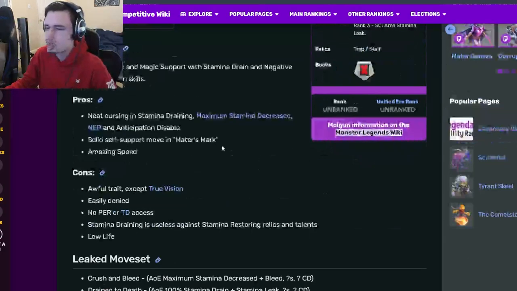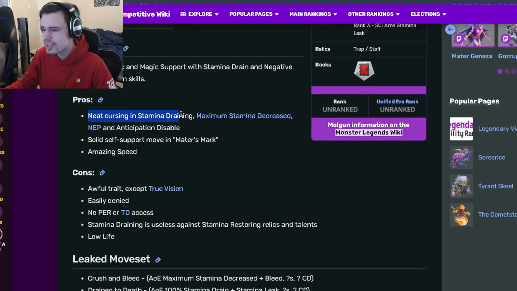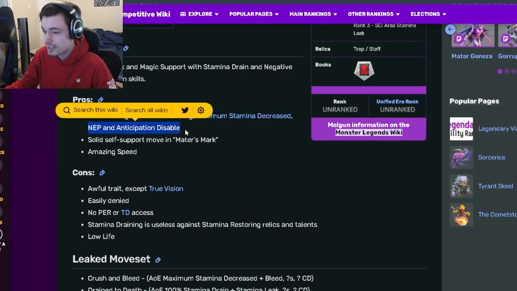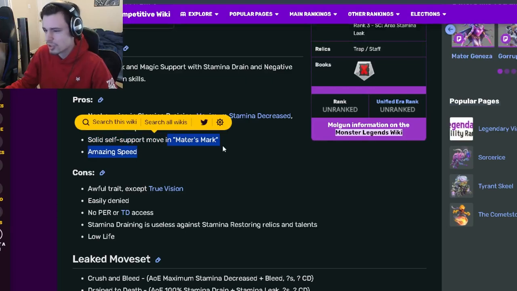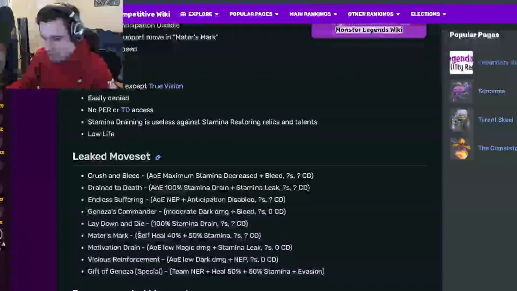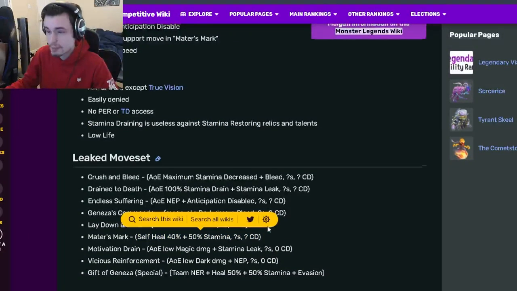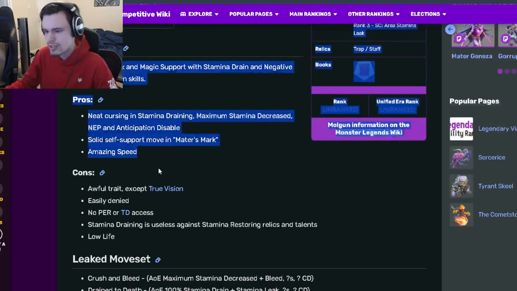So now let's go down to his pros and his cons. He has neat cursing and stamina draining and maximum stamina decrease, which is really interesting. He also has negative effect protection and anticipation disable, which are both pretty great. He also has solid self-support and matters mark, and that move actually heals 40% and gives 50% stamina, which is pretty cool. He also has amazing speed.